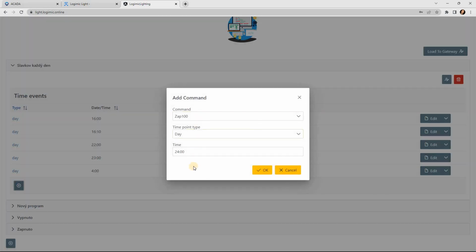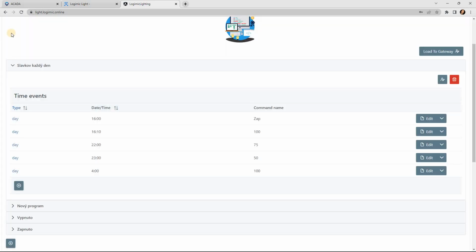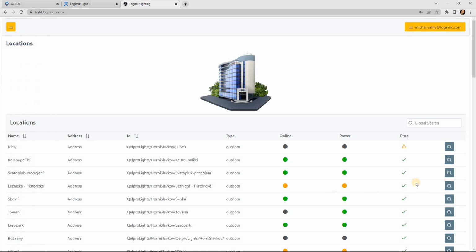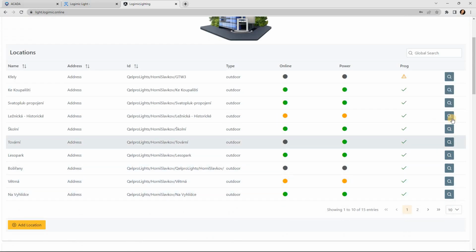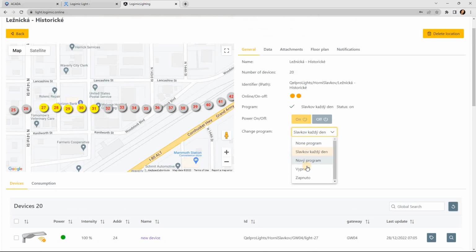You can very easily add any new command here by selecting the command type, point type, and the time itself. Each program can be assigned to any location. Just jump to your location, like this one, and select the program you would like to assign.